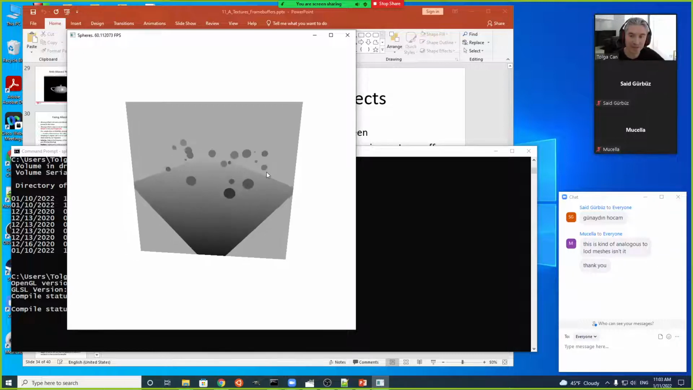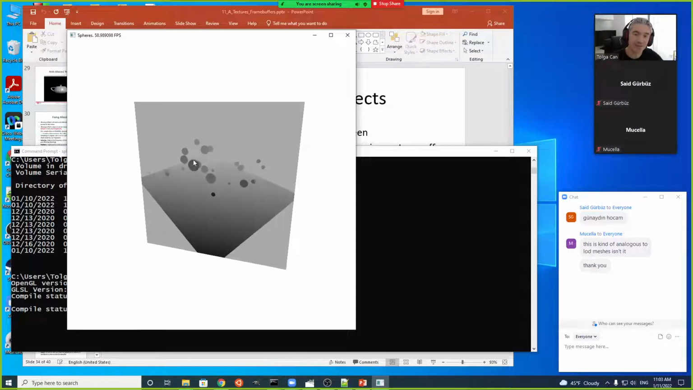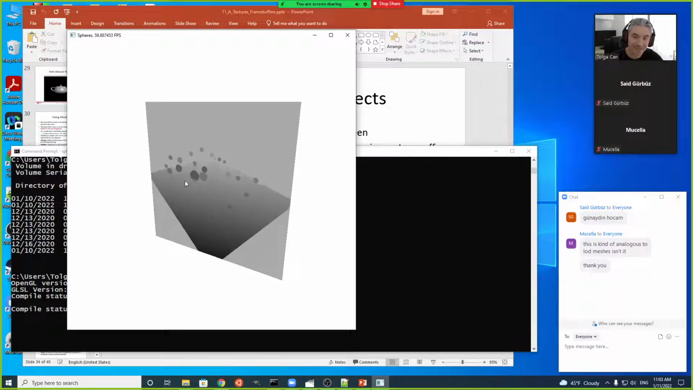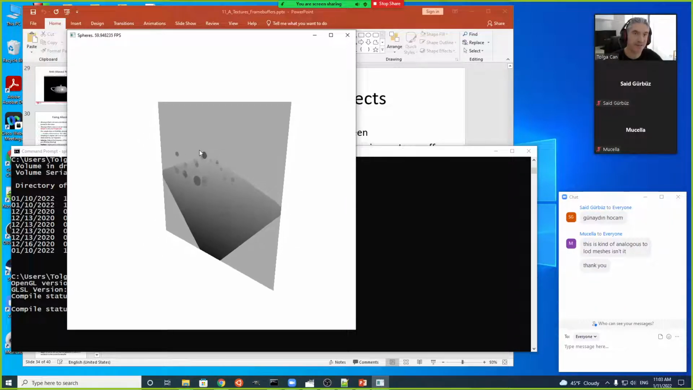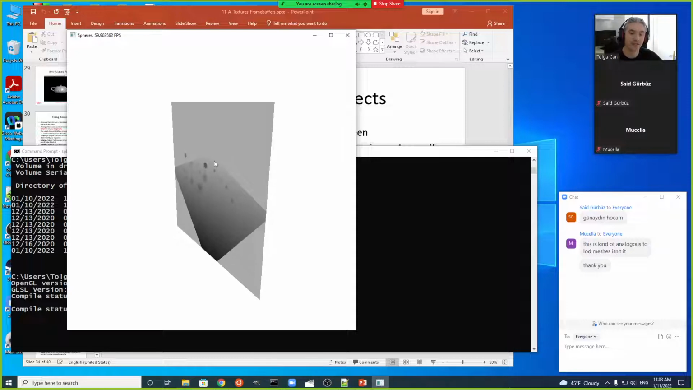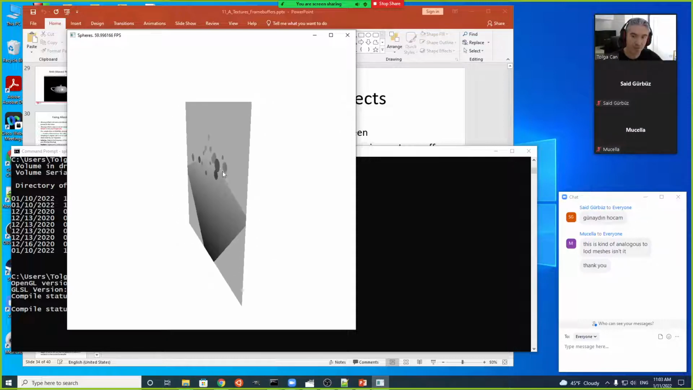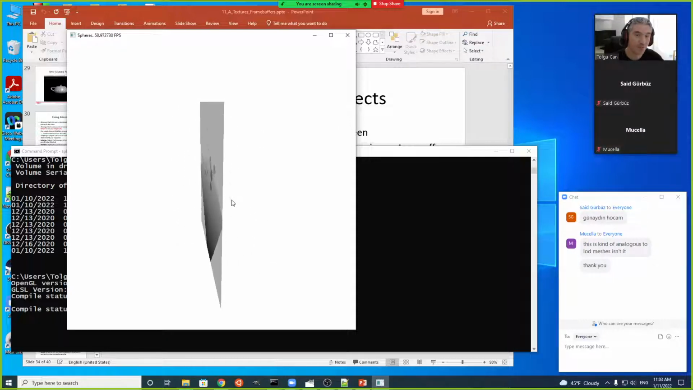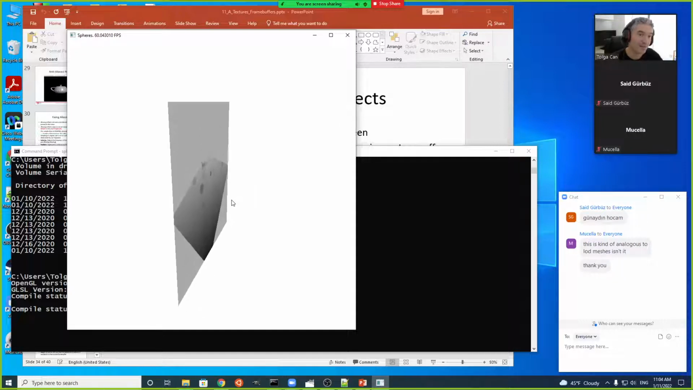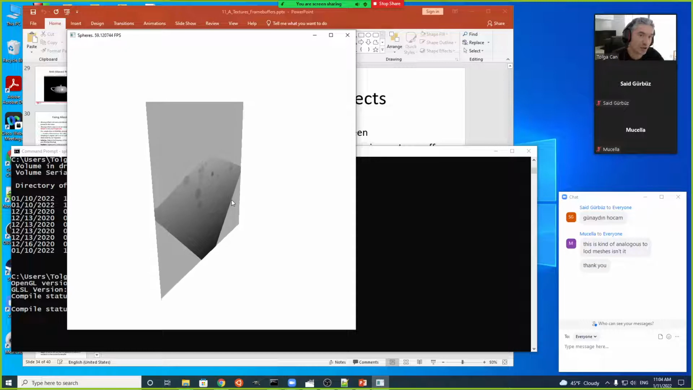And how do we determine that? Whatever object the light sees, its depth, its distance to the camera, is written in this depth buffer. So we check the depth of an object from the light's perspective. If that depth is larger than what is in this depth buffer, then that object should be in shadow.